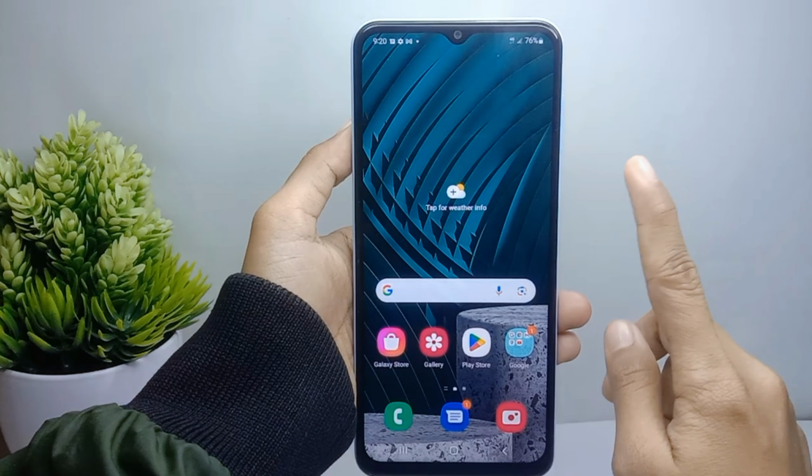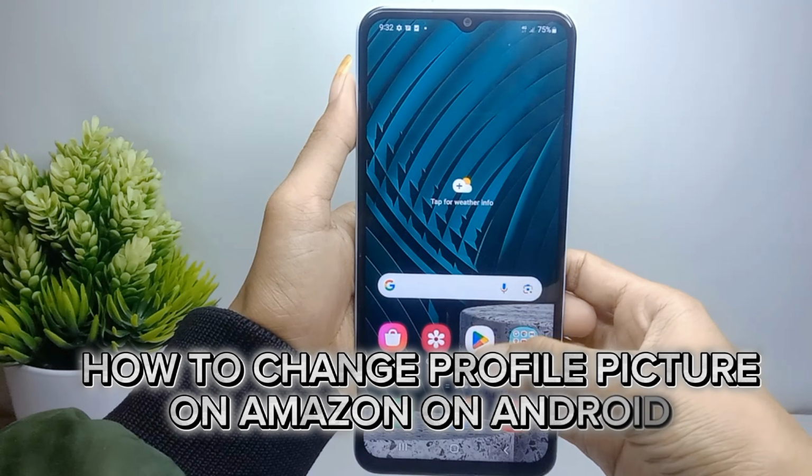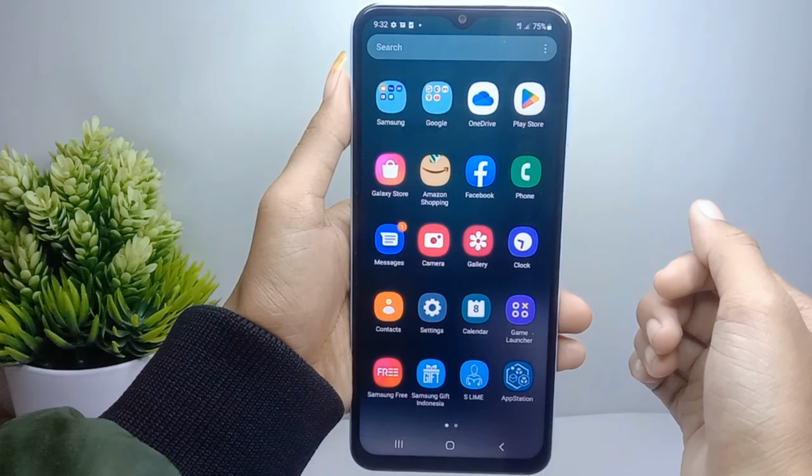Okay, hello everyone. Here I want to provide the tutorial on how to change profile picture on Amazon on an Android device. Okay, let's go to the tutorial.